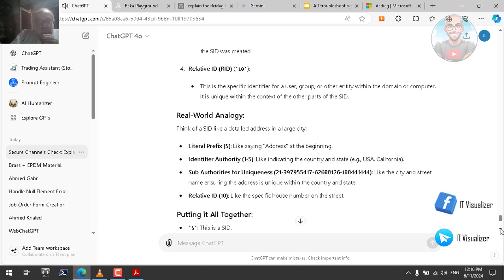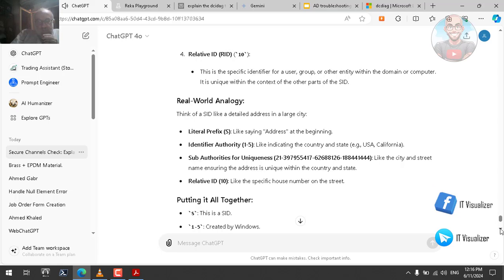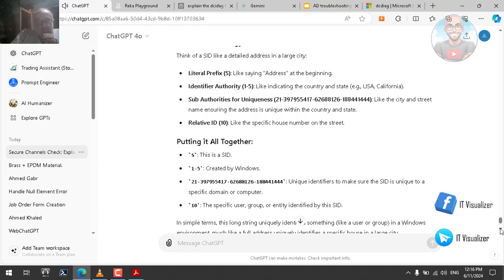Real-world analogy. Think of a SID like a detailed address in a large city. Literal prefix S is like saying "address" at the beginning. Identifier authority 1-5 is like indicating the country and state, e.g. USA, California. Subauthorities for uniqueness, 21-3979541622826-1884444, are like the city and street name, ensuring the address is unique within the country and state. Relative ID 10 is like the specific house number on the street.